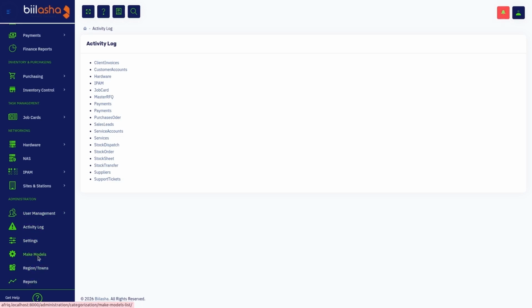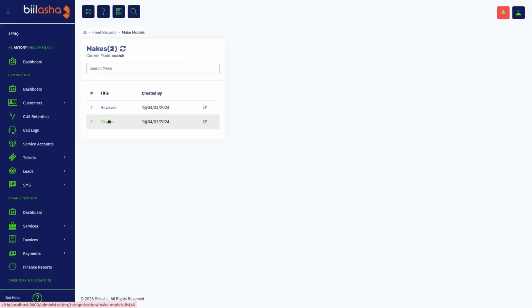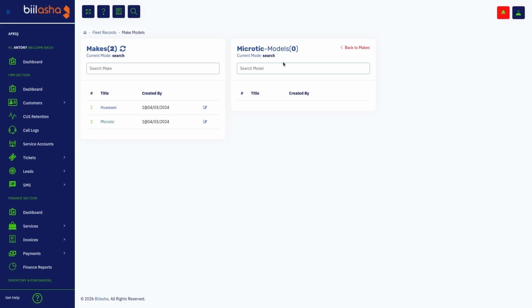What is the make and models? This is just a placeholder for all the makes and models that you can create in the system. You just select one. You can choose between search or create. If you click on create, you can say new model. Let me just say Cisco, something like that, and I can put Cisco make.